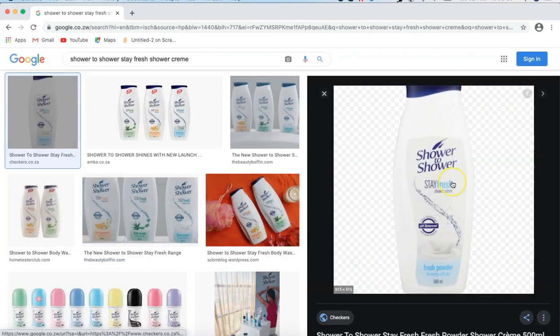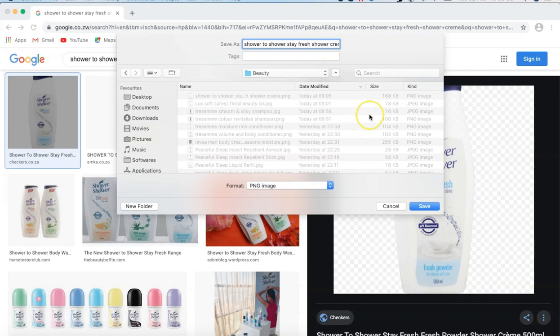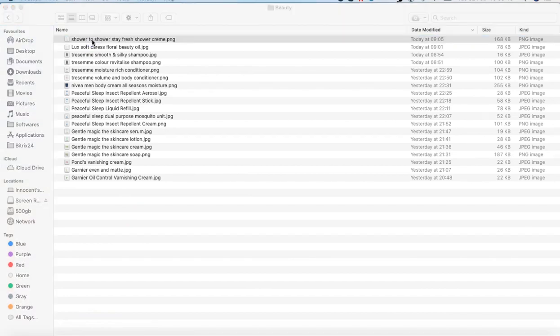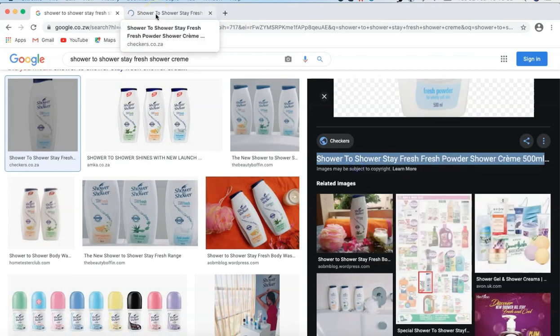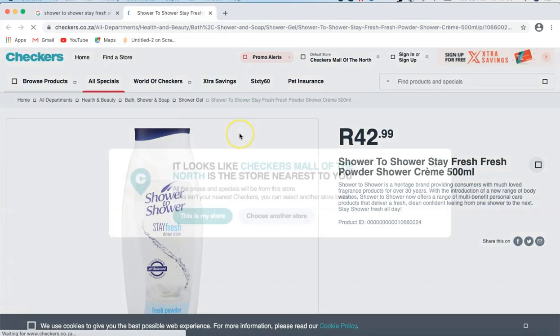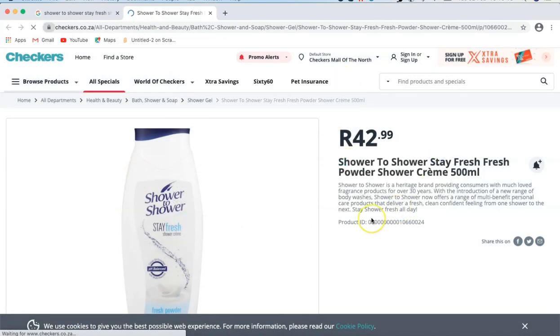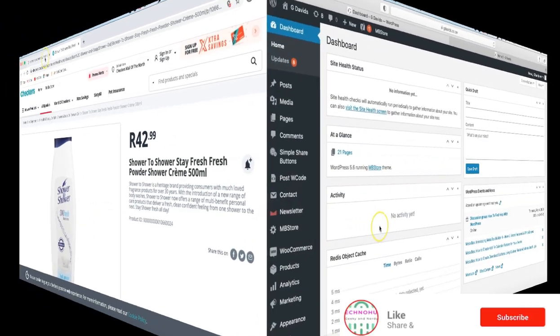Once you find the one you want to use, right-click on it and save it somewhere on your computer. Make sure it's somewhere where you will find it when you are looking for it. If you want to copy the description as well, right-click on the image and open it in a new page. There you can copy both the image and description. Good, now we are set to go.